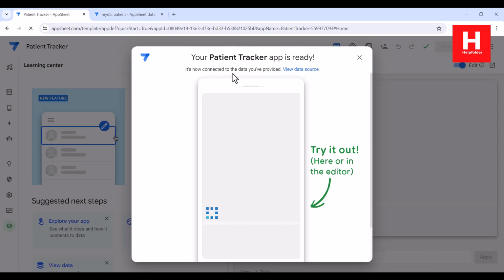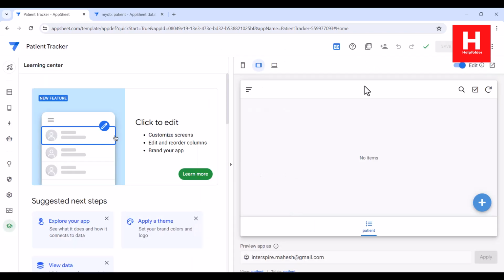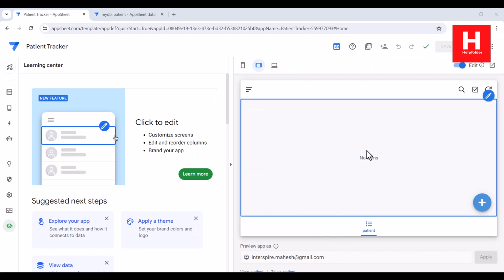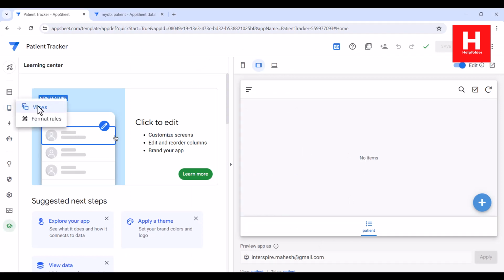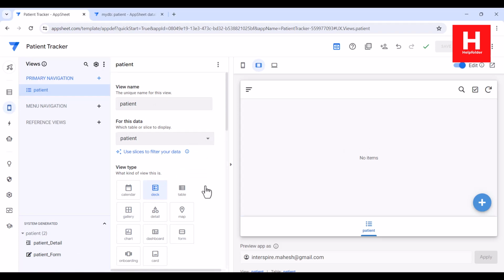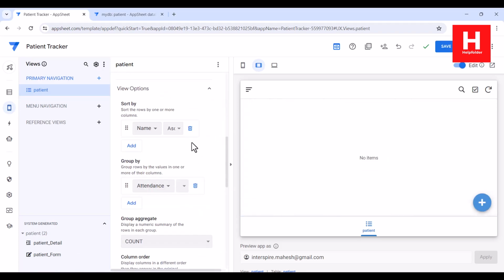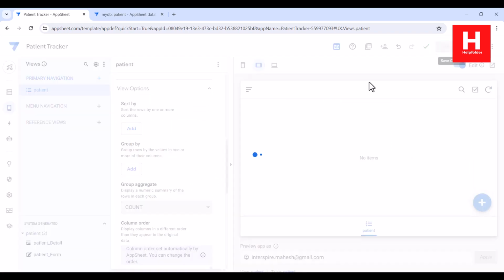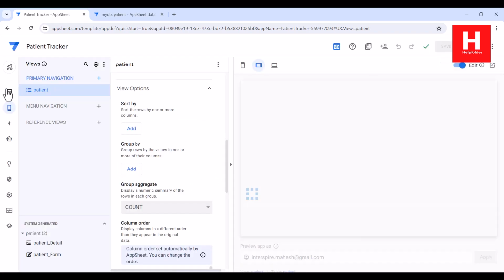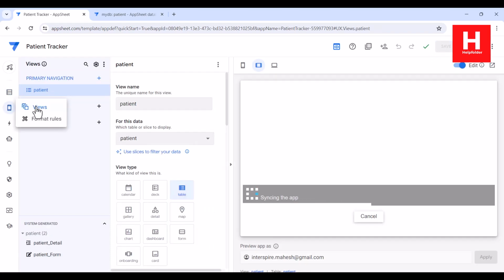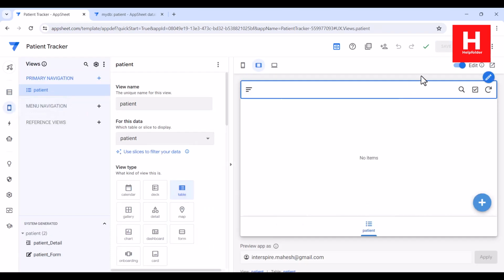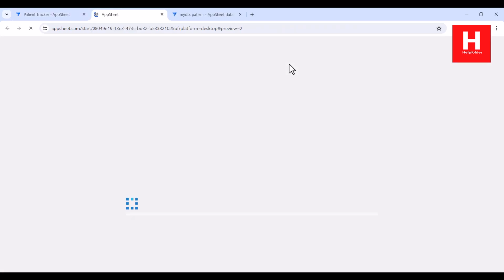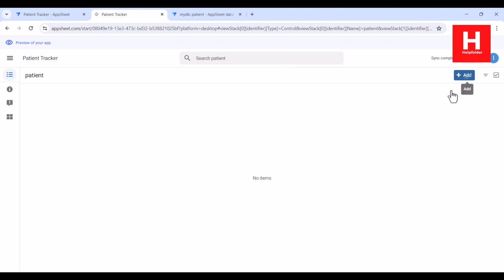Now the thing is, once the patient tracker is ready, you are good to go. I'll close this, and here as you can see I will go for views. Now I will add a tabular view, then a sorting option. I will save this as well, right? There is also a data option, and now I can also view this within the desktop view. Most likely that would show me a much clearer output.